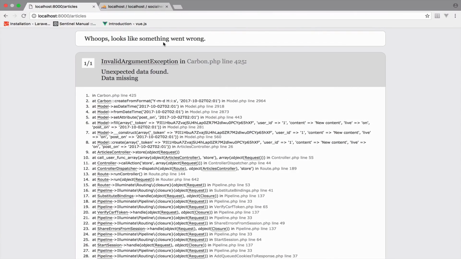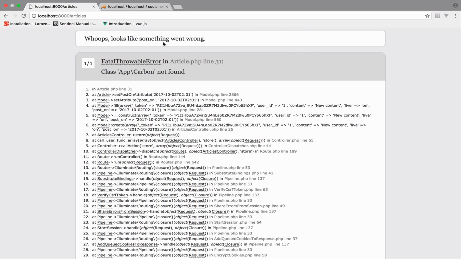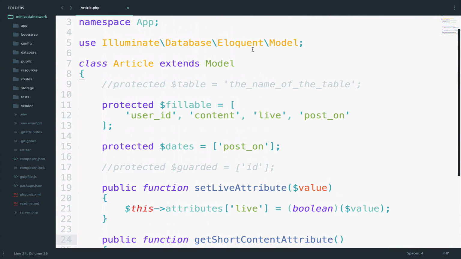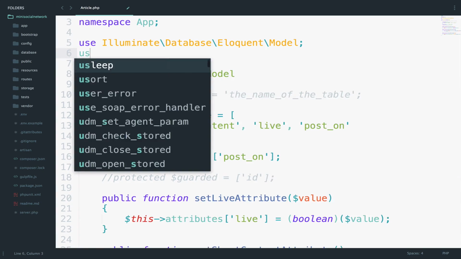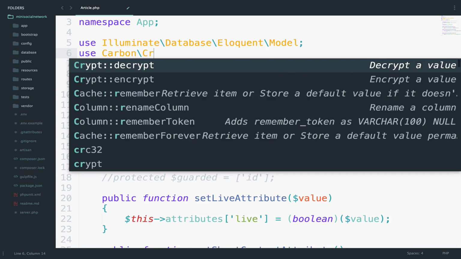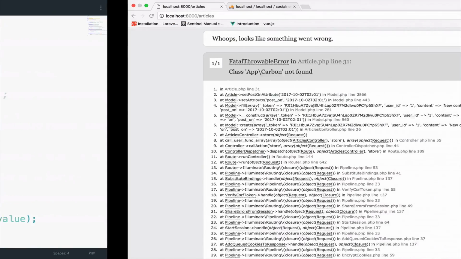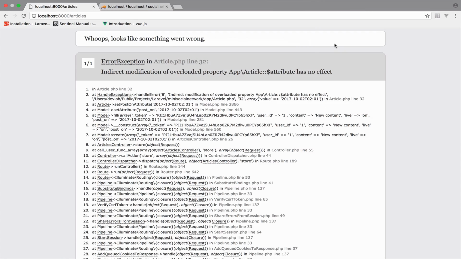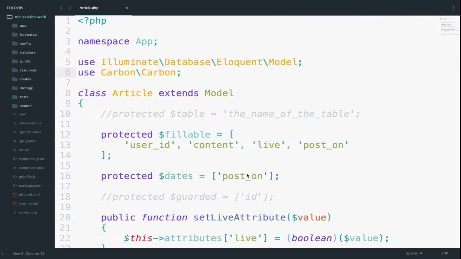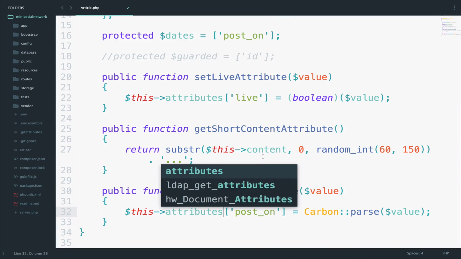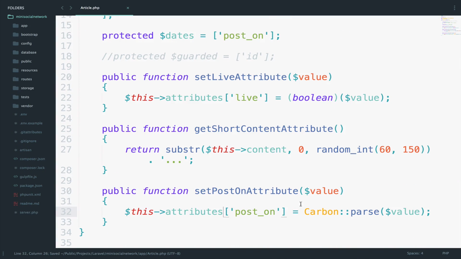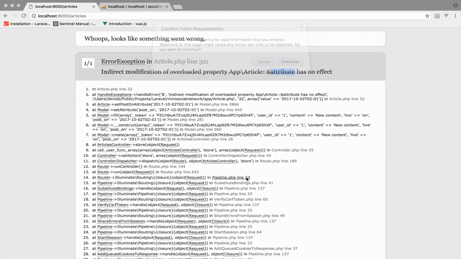So if I go back, I reload, continue. Okay, of course, yeah, we forgot to import Carbon at the top. So let me do it right here. Use Carbon, Carbon. Alright, back to this, reload, continue. Okay, yeah. So this is attributes, my bad. Make sure you have this as attributes. Anything else? Okay, it looks good.